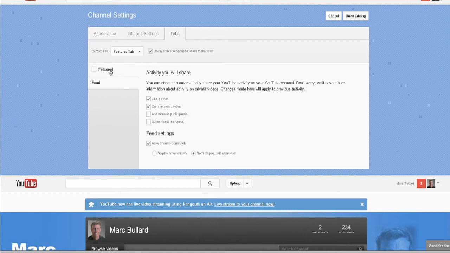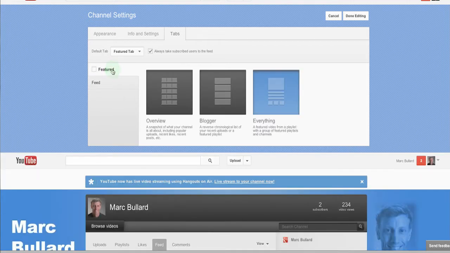Now, the featured tab, if we click that, it gives us different layouts, and depending on how many videos you have, you might have an extra layout over here, and I'll show you that in a second. But most people, when they're starting out, will only have these three options: the overview, the blogger layout, or everything. And there's different layouts, and there's different lists that you will see depending on which one you choose. So I'm just going to go through these really quick.